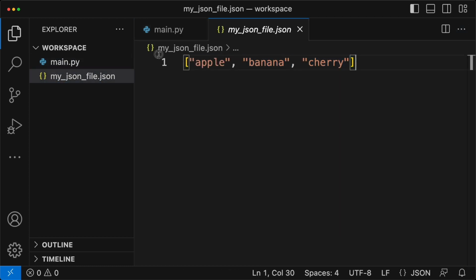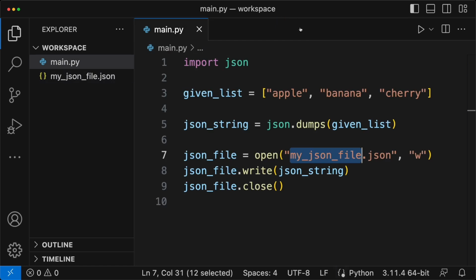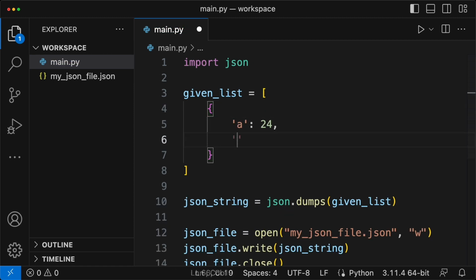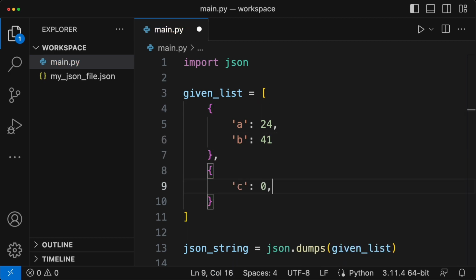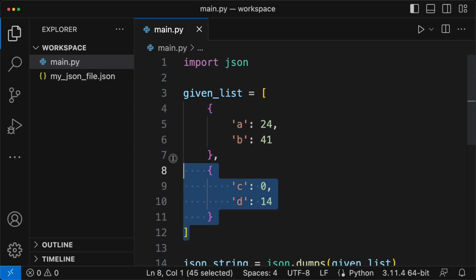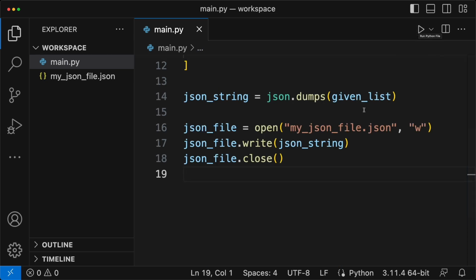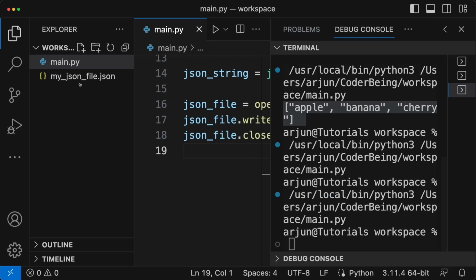Now coming to the list contents, instead of 3 strings, you can also give, say, 2 dictionaries. Here, we shall convert a list of dictionaries into JSON string and we shall write the resulting JSON string to the file. As you see, each of the items in the list is a dictionary. Run the program and verify the contents of the JSON file.